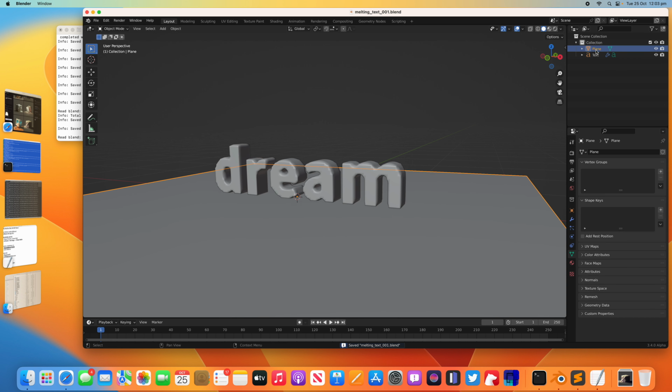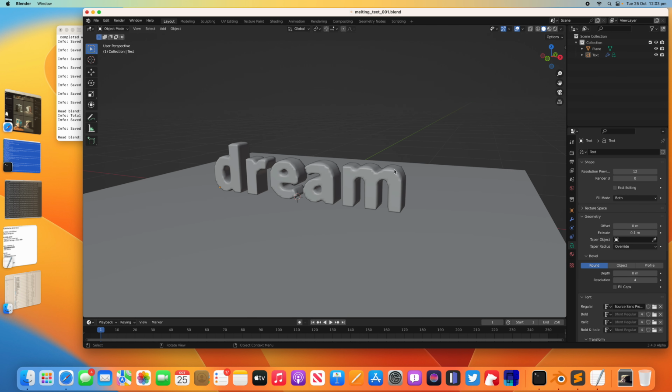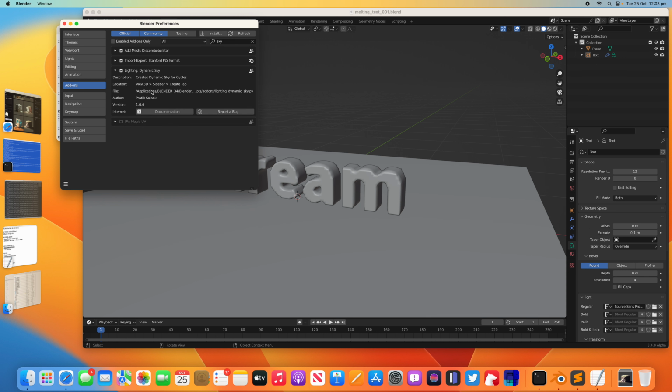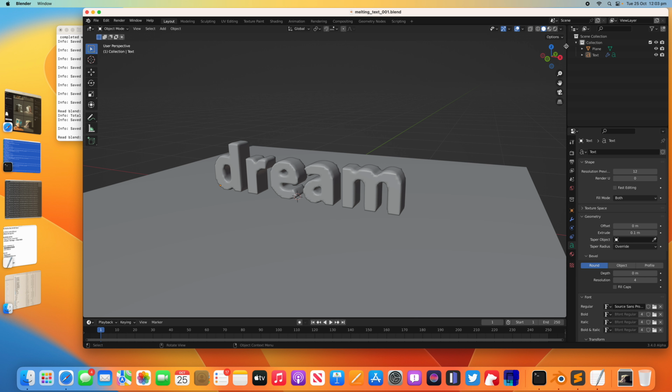We have the plane, floor, and the text. I should give it color, but I don't. Maybe I should, but in this case, I will just worry on a sky. I'm just gonna add sky. This is an extra. There's a sky, dynamic sky add-on. You can look at the documentation here, but this one is pretty cool. It's gonna show up here, dynamic sky.